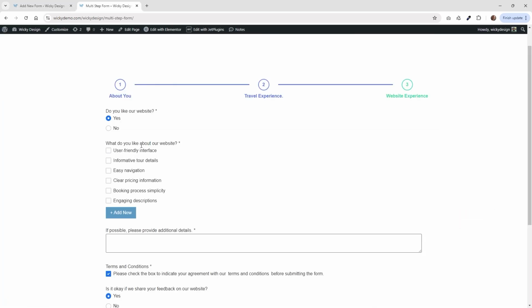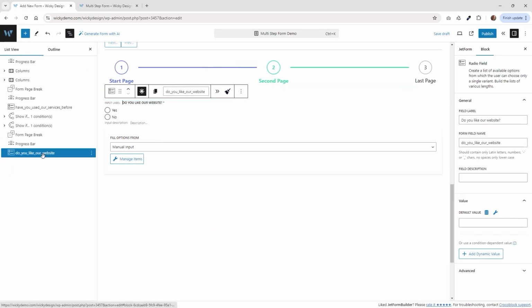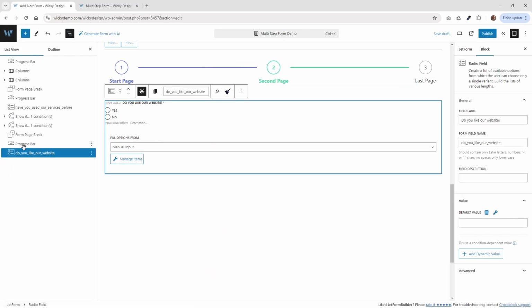Now we're going to go ahead and add a conditional block with 2 options inside of it. So just go back into your last item right here. Do you like our website radio field? So make sure you have that selected.